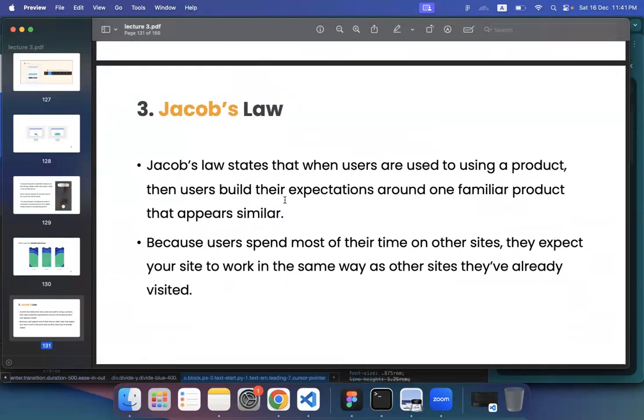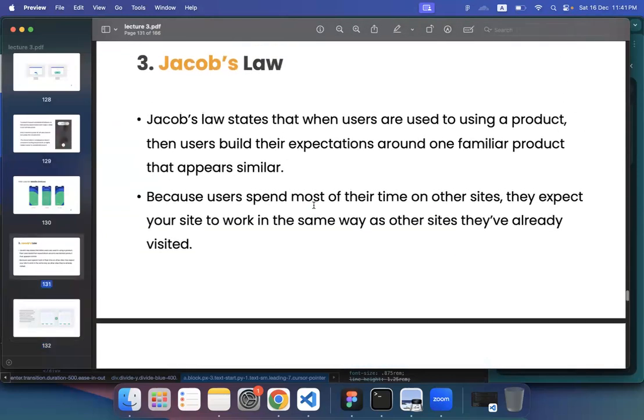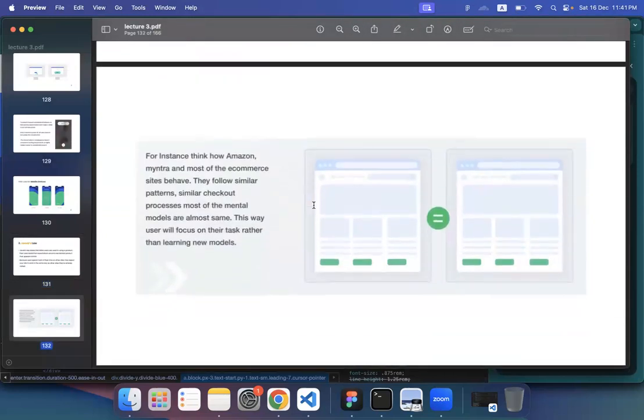Jacob's law states that when users are used to using a product, they build their expectations around that familiar product. Because users spend most of their time on other sites, they expect your site to work in the same way as other sites they have already visited. So for instance, think of how Amazon, Myntra, and most of the e-commerce sites behave.